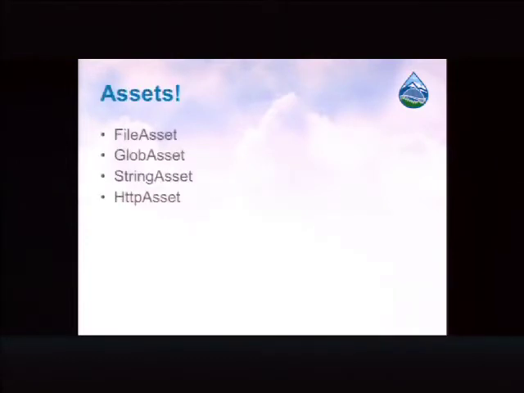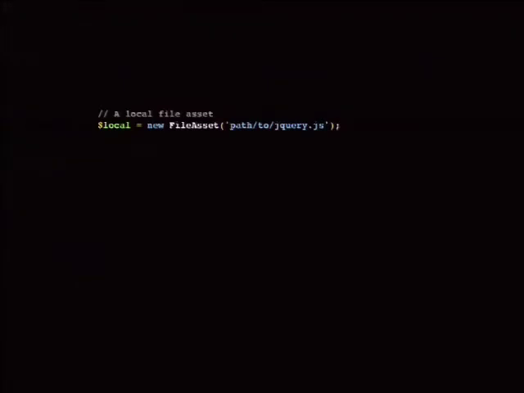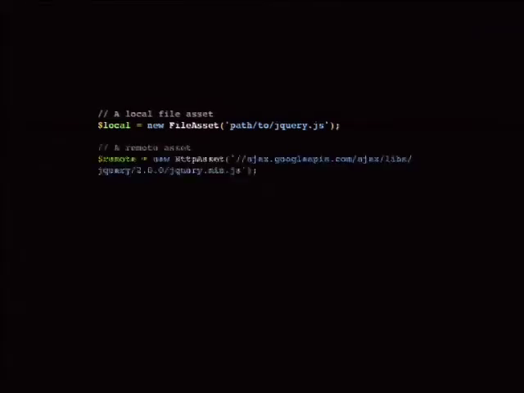We have different classes to represent assets. And bear with me, this is a bunch of PHP here. File assets, glob assets, string assets, and HTTP assets. File, string, and HTTP should be pretty straightforward to understand. In Assetic, to declare an asset, you say new file asset, and you give it a path to where that asset actually lives. It creates this object that we can use to load and dump, and there are dump methods on it which will actually output the body of the asset. I'll put a pin in that for a second.